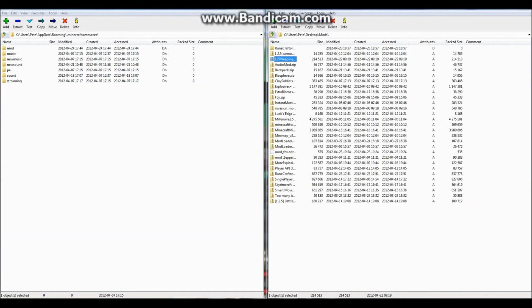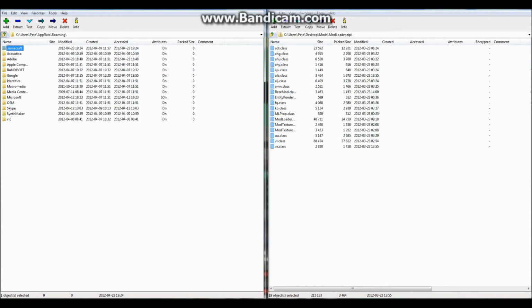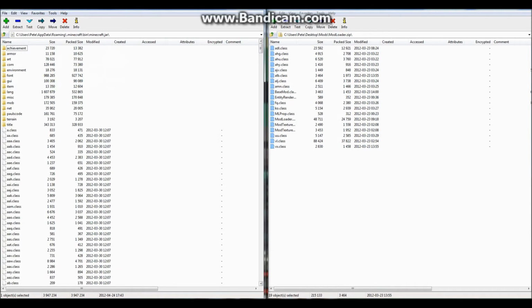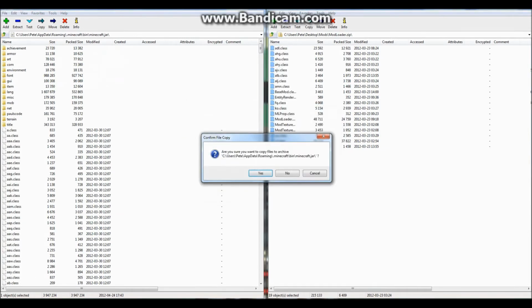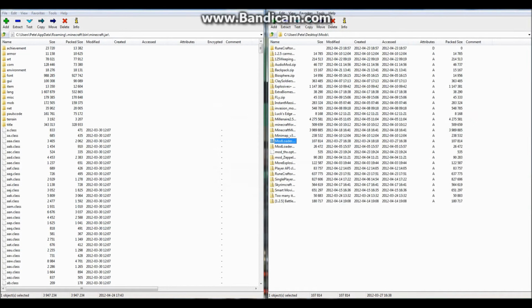So now you just need to install Mod Loader. Just click one of them and do Control A, which will select them all. And then you just need to drag that into your Minecraft.jar. So you just drag all of those into your Minecraft.jar, and it'll say confirm file copy, and you want to press yes.